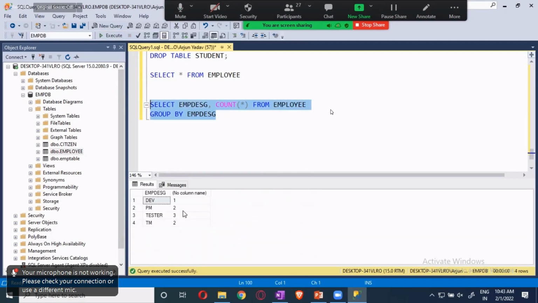Now you see this. Developer 1 is there, testers 3 are there, here 2 are there, and here. Now you want to see how much salary is being given away. Before that, can you see this? There is no column name. I want to give a column name over here, so I will just put it as number of employees. When you do this, automatically you are going to get it.